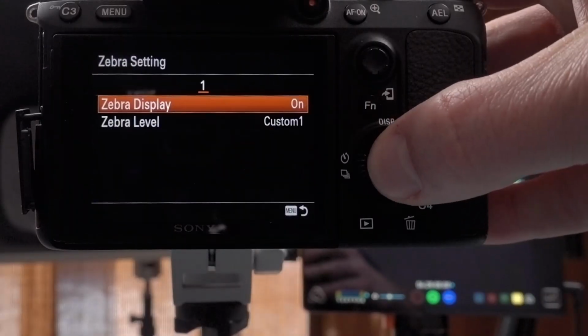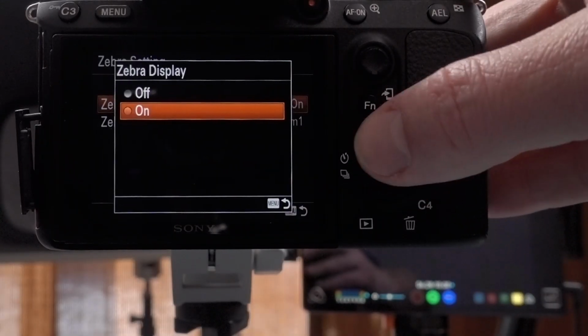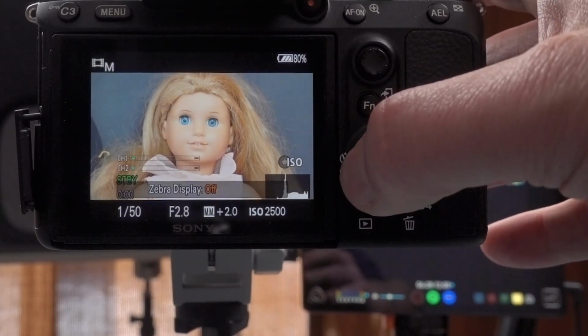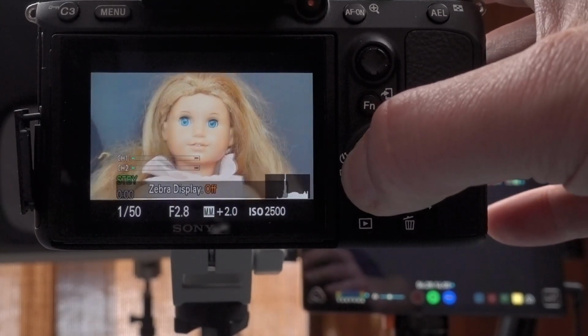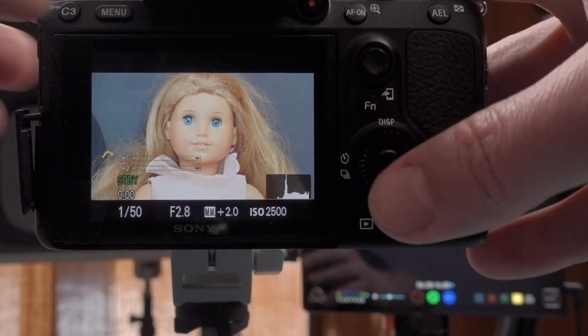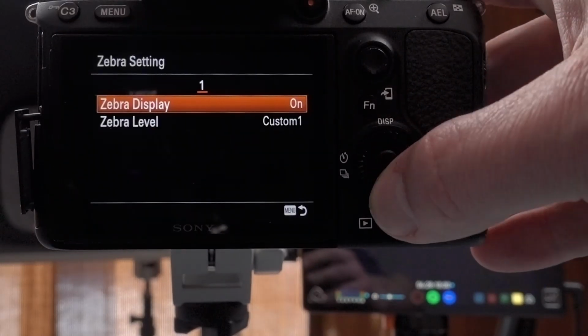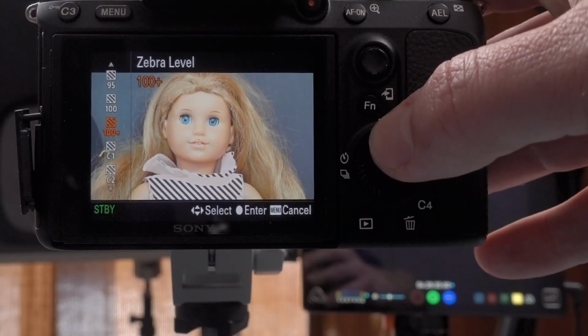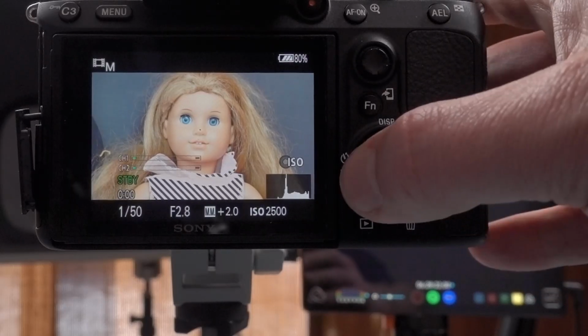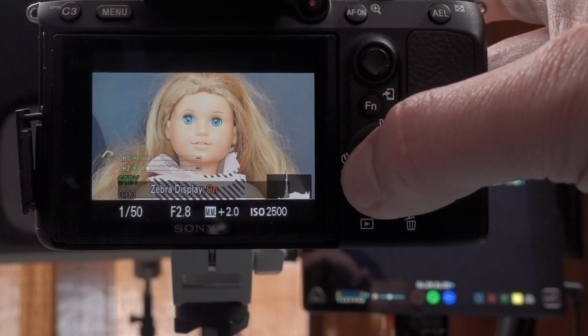All right, next up is zebra setting. The first one is you can have this on or off. Remember, we've already assigned this to a button. So if I press this button right here, it turns the zebras off or turns the zebras on. You don't see any zebras yet because we need to go ahead and set them. So what I'm gonna do is bring this to 100 plus. So when I hit this left button, I can turn them off or turn them on.